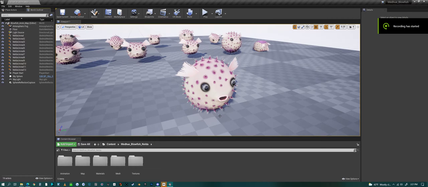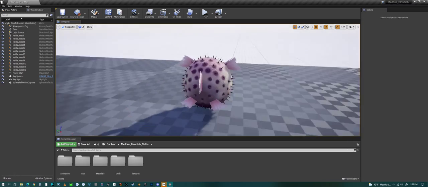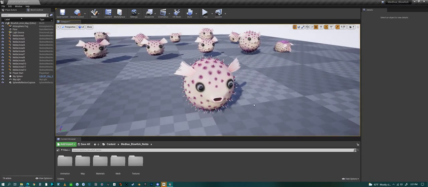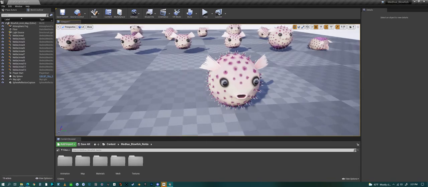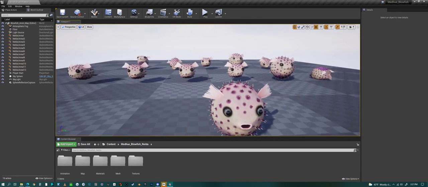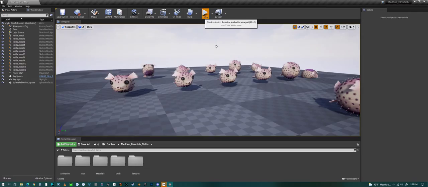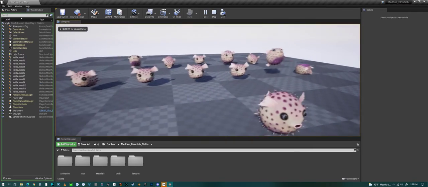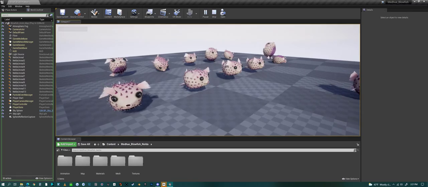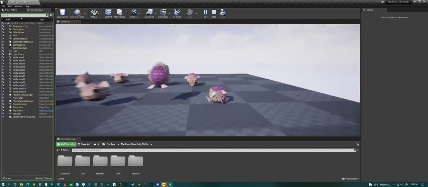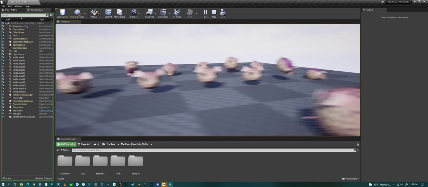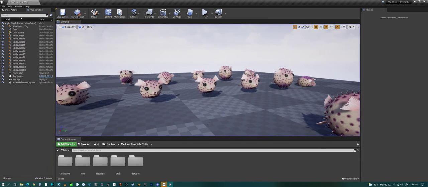Hello everyone, today we're looking at my Blowfish in Unreal Engine, and we can rotate around it. It's all blown up at the moment, but behind me we have all the animations for the Blowfish, and we can hit play in this map and see all the different animations for the Blowfish, and of course dying and dead. Also, we can get out of this map and we'll look at the materials.